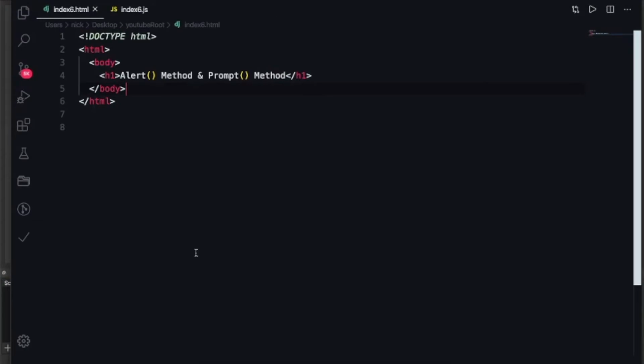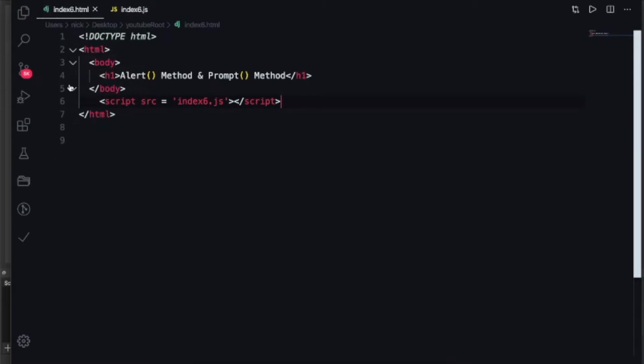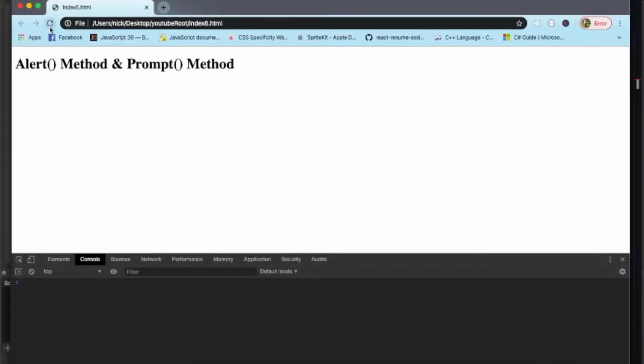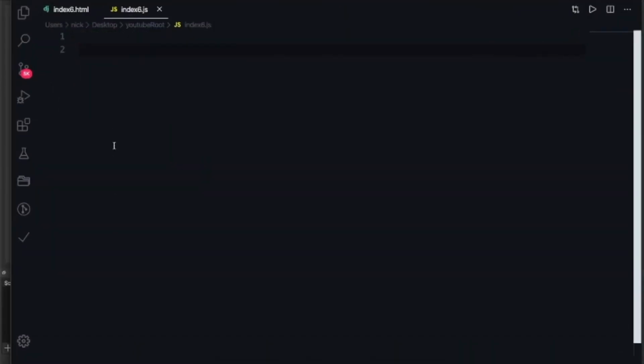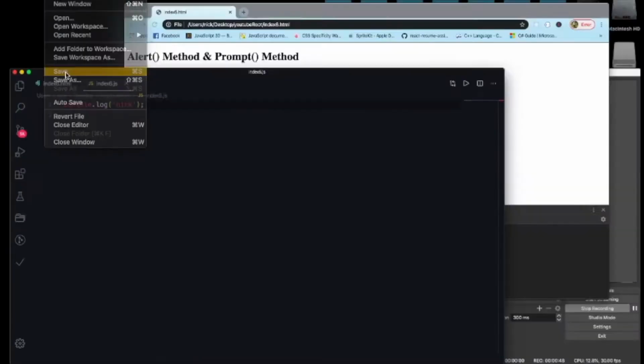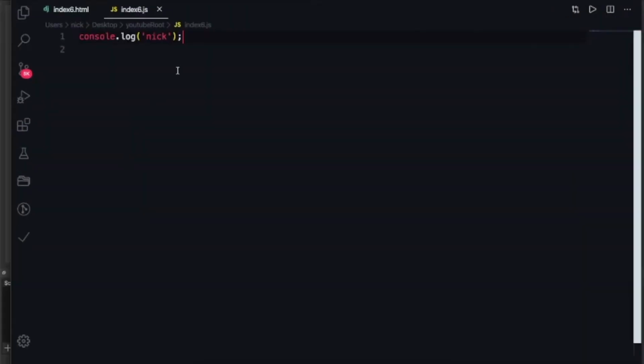So let's go. All right, let's talk about these two methods. The first, do a script tag, save it. Let me write my name in here. Save this again. It's always the same routine. All right, cool, it works. Now let's do a prompt method.